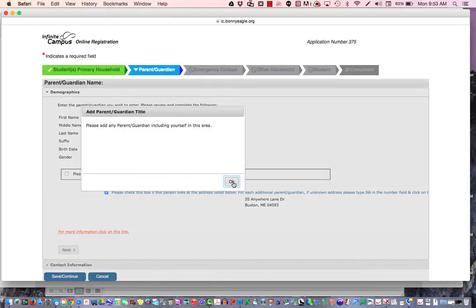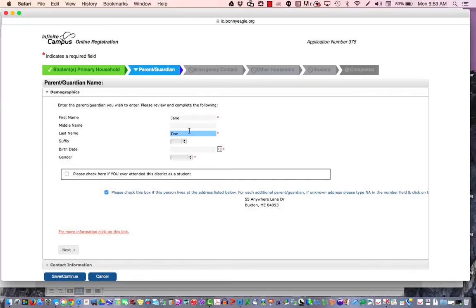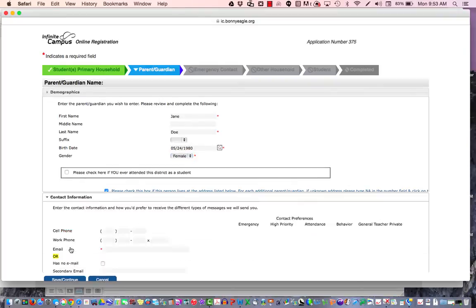This is any parent or guardian information, including yourself. So your name is here already. You then need to put in your birth date and your gender. Click here if you've ever attended this district as a student. This is confirming that this is your address. And then click on Next.